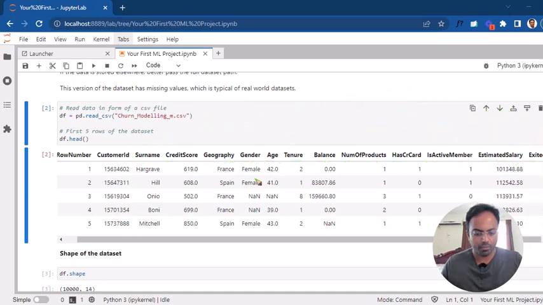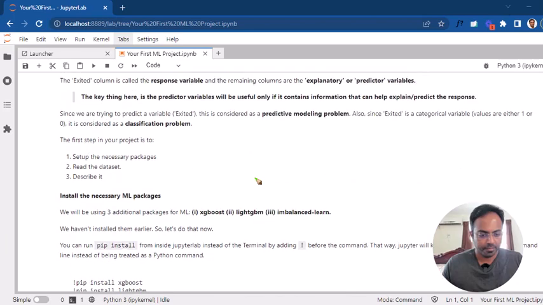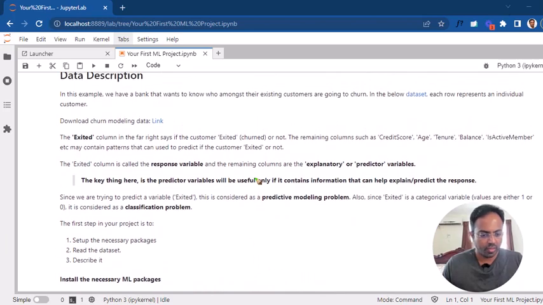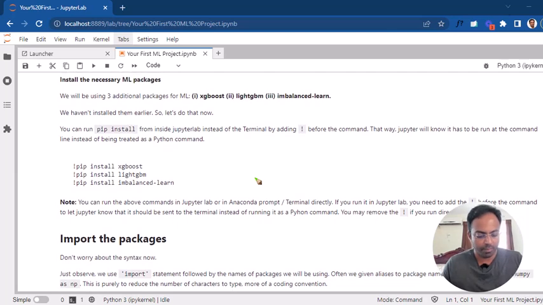All right, so we have seen a snapshot of the data. Let me clear this so this is clear. Let's go back here, a few steps. So we have seen the description of the data. Let's start installing the ML packages. When we are doing the machine learning modeling, there will be certain packages that will be required. Let's start by installing them.